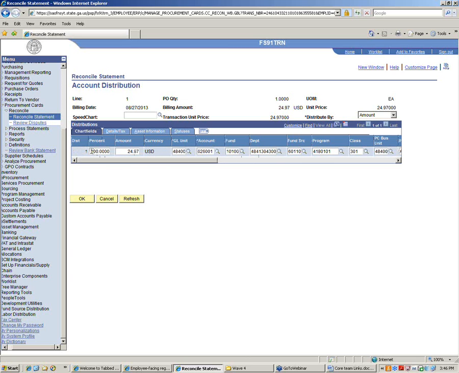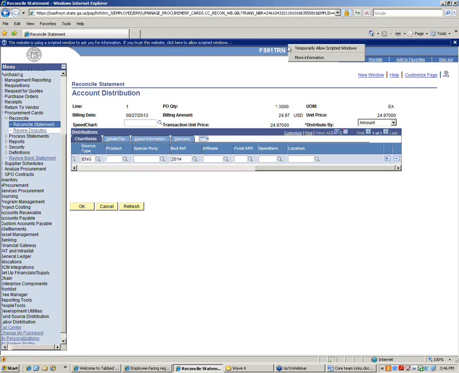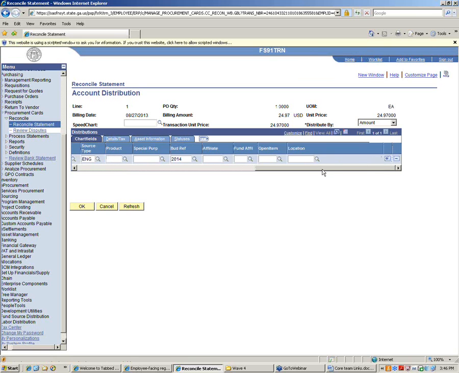If you needed to split the charge across multiple departments, let's say a 50-50 split, you would just change this percentage to 50% and then add a row. And it would copy the chart fields down, and you just key in what the budget combination would be for that second row.